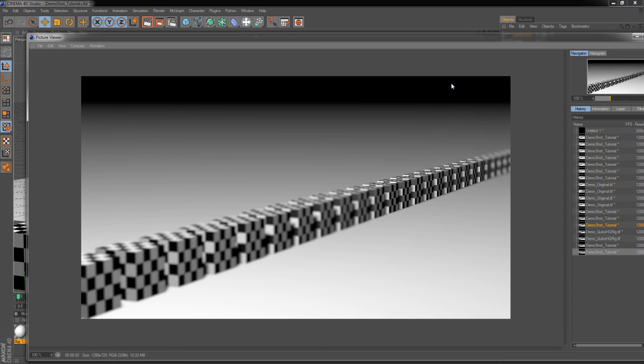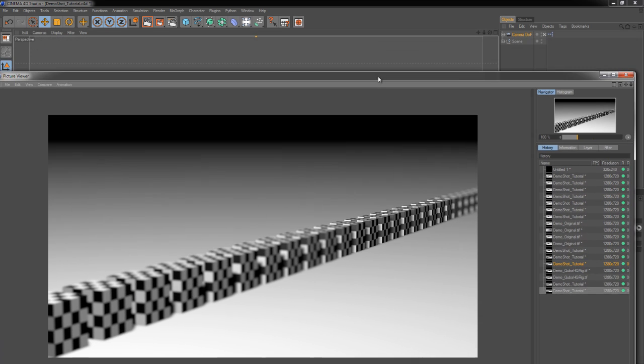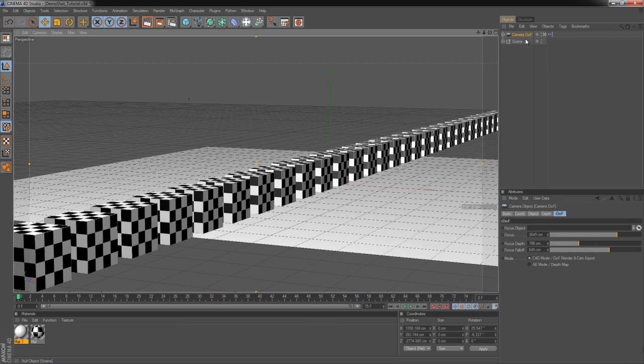Alright, so just as we set out to do, we have 1, 2, 3, 4, 5, 6, well, 7 focused boxes, and then it falls off into the blur. Let's play with the settings a little bit and see how we can modify it.